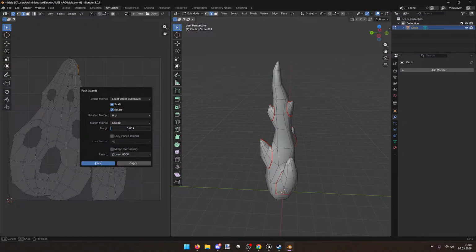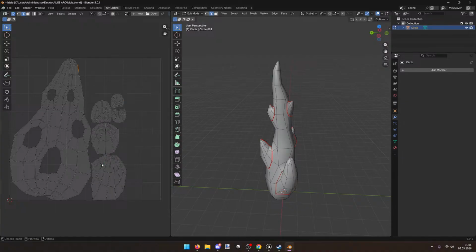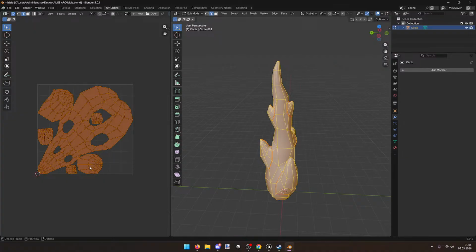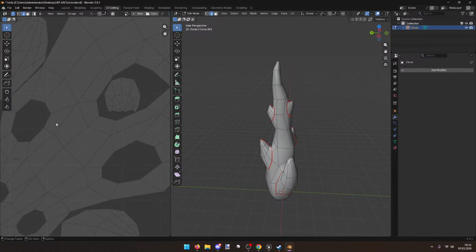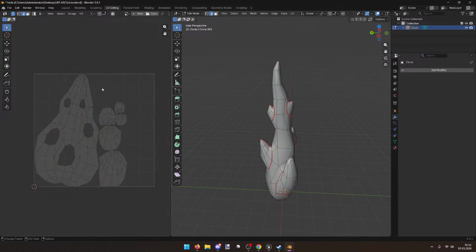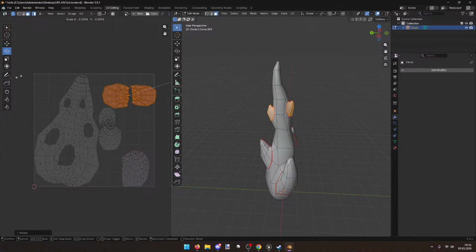Let's do 0.4 or 0.6. Oh, obviously UV pack islands, 0.6. Okay, no, that's not what it was. That's okay. We're gonna do it manually. So those smaller ones, I guess we can move them up here. Increase the resolution a bit.